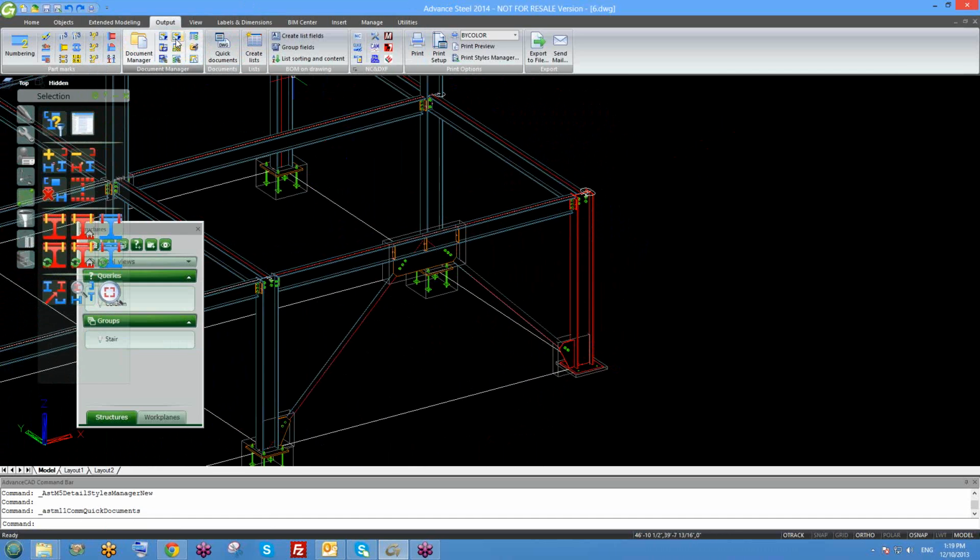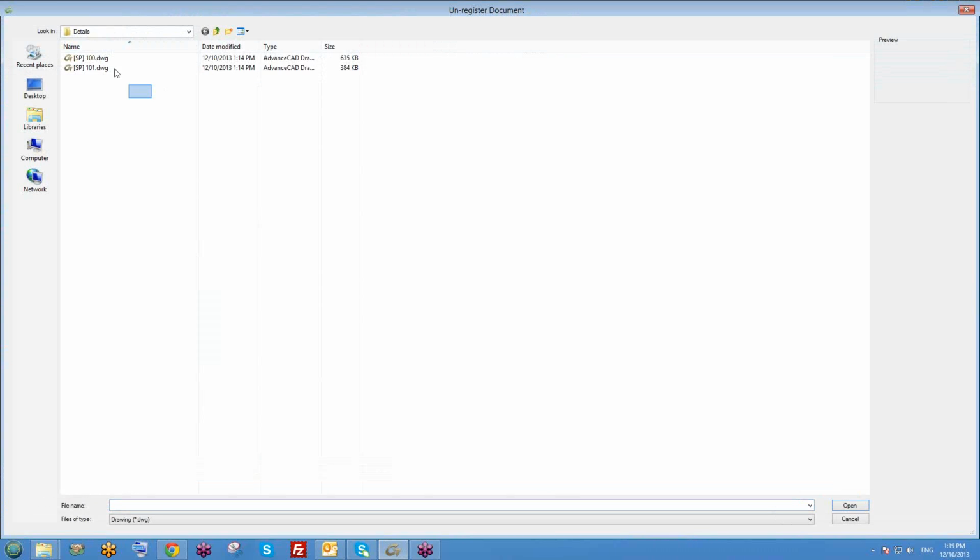So let's do that. Click here, SP1 and SP2. I didn't do the right thing. I deleted them. Once you delete drawings, you cannot get them back. If I do cancel, I don't have access to my drawings. I just deleted them and they are gone.